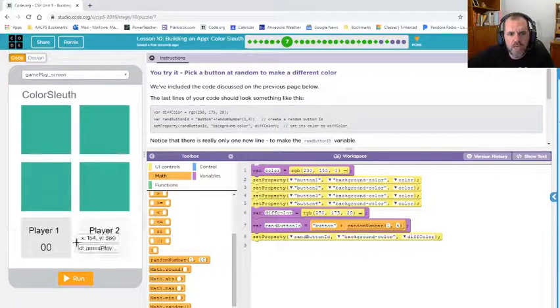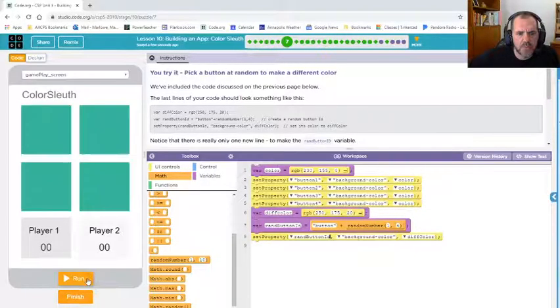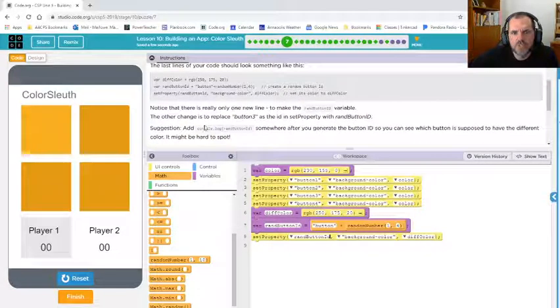So let's go ahead and run this and see what happens. So now it did it again, but now if you look up here, button 2 is the different color. So I'm going to reset. I'm going to hit run again, and now it looks like button 1 is the random color. So what it's doing is every time I click it, it's making a new one of these. It's picking a random button, and it's making it a different color. So that's all there is to this one.